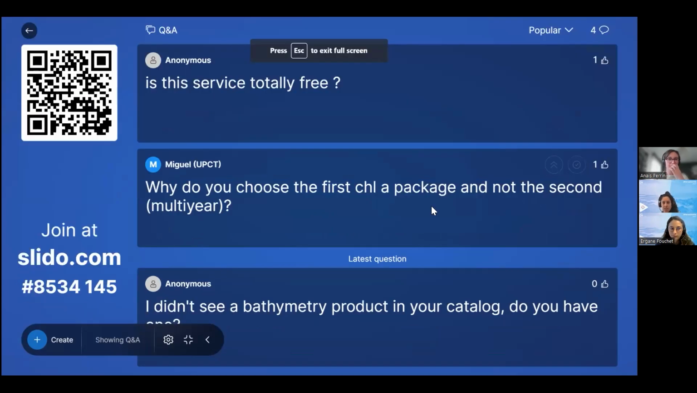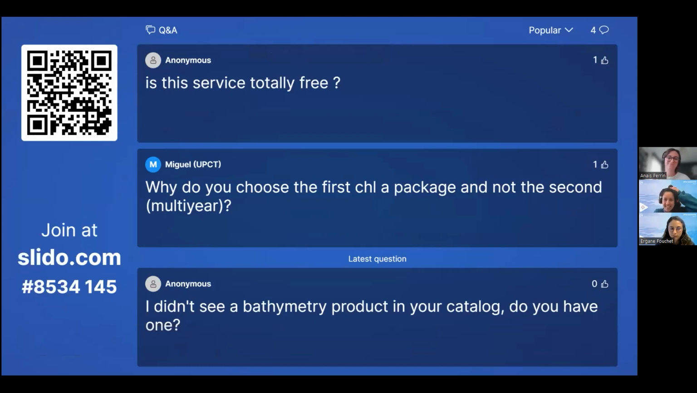So the first one, I think it's just for me. Is this service totally free? Yes, it is, like Anaïs said already. Yes, it is free. You just have to register via Copernicus Marine Service, and you will have access to the data and to the viewer as well.